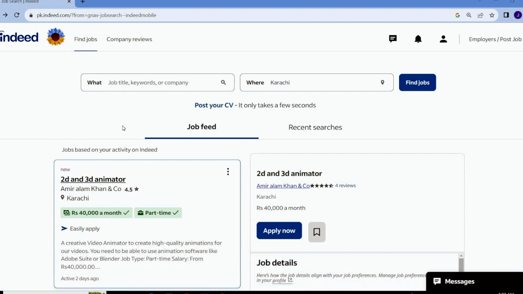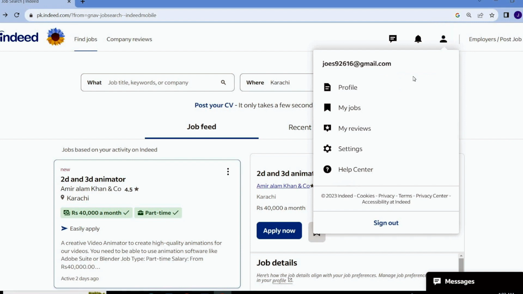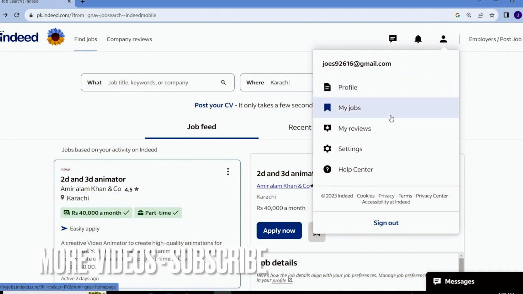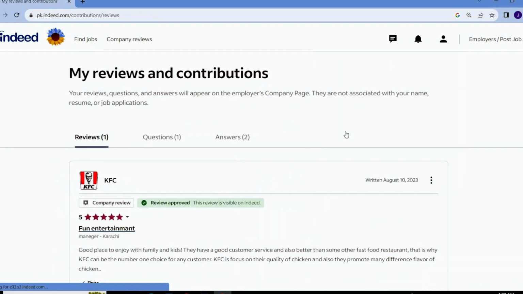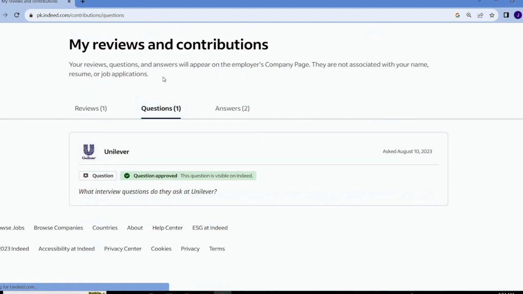So guys, first of all you have to go and check your questions. Go to your profile icon and then this type of pop-up will appear on your screen, and then you have to go down to My Reviews. Click on My Reviews and here you will see your question, what question you've asked. So guys, this is the question I've asked to this company and it has been approved.